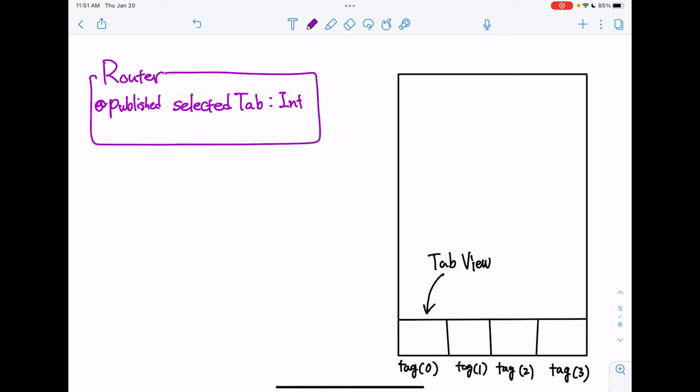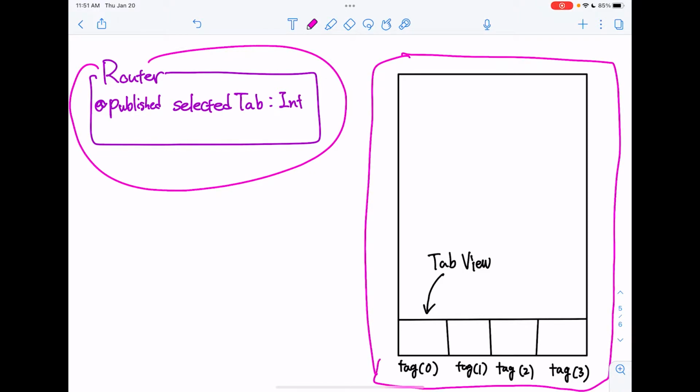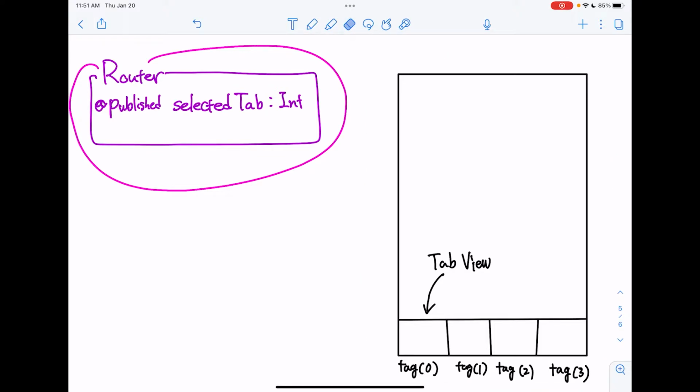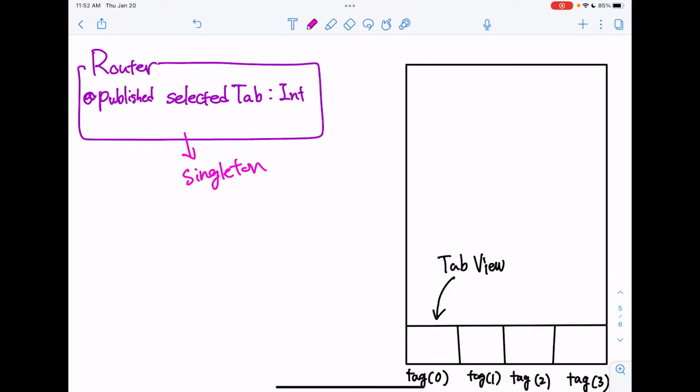We're going to set up a router class outside of this view scope, or view struct scope, whatever you want to call it, and we're going to set this up as a singleton. So anywhere in the app we can grab a property of this and manipulate it. That way we can navigate between those tab items whenever we want, easily.